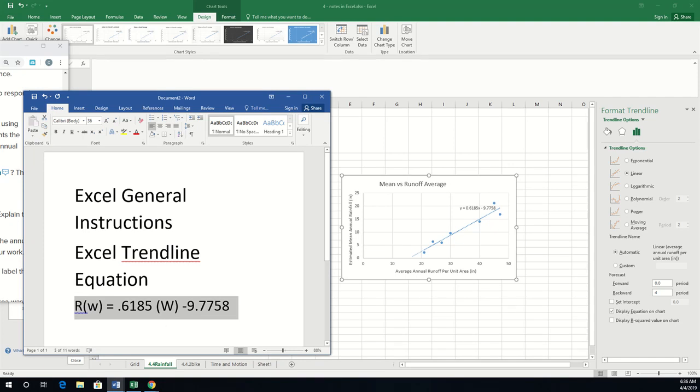And then when it tells you how much rainfall you have, you're going to plug it in for the W. Technically, that should be lowercase. So it's all just that simple. Plug in the rainfall amount here, and it's going to give you the runoff amount. So the runoff, R, I'm just going to say that, of W equals 0.6185 times W minus 9.7758.